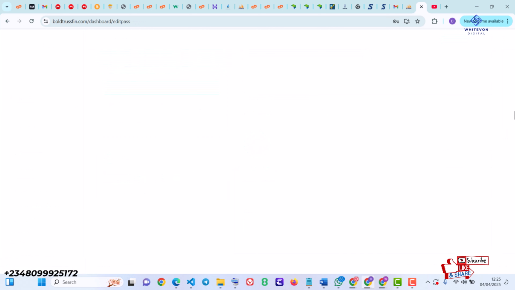So right here we have transaction pin. Right here you can go ahead and change your transaction pin to whatsoever transaction pin you want to change it to, guys. So guys, this is basically how the user's dashboard looks like. So let's go ahead and see how the admin dashboard looks like.